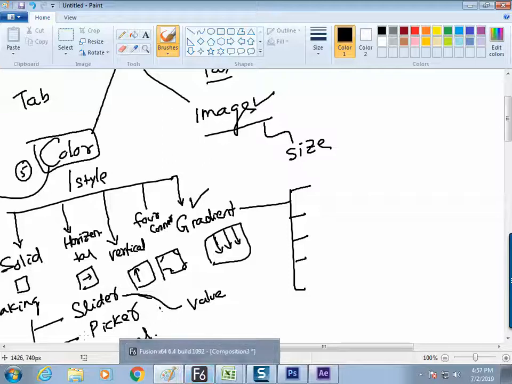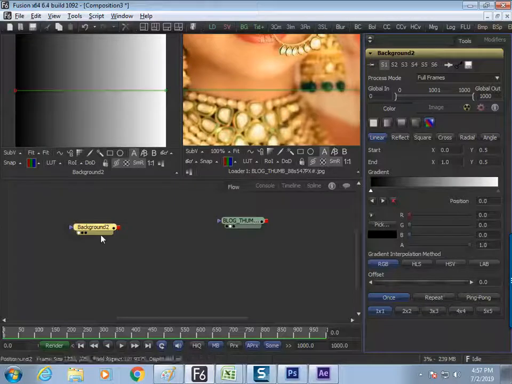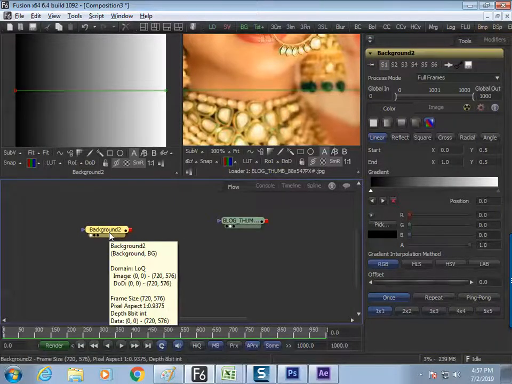So you can see in Fusion, one particular node makes all the things.